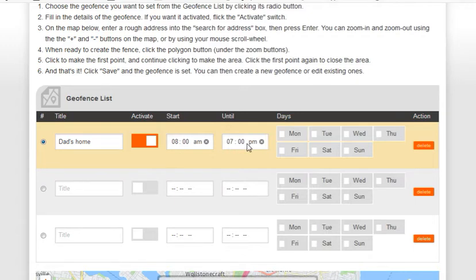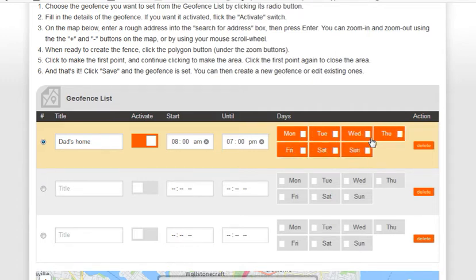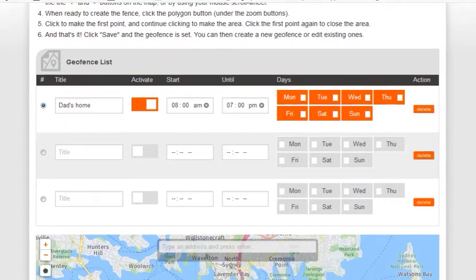Please note that the longer the geofence feature is on, the more it will drain the battery. When the geofence is on, it will report in every 5 minutes its location. Once I've done that, I then need to select the day. So I'm selecting the days that I'd like the geofence on. I've selected every day, so it's on 7 days.